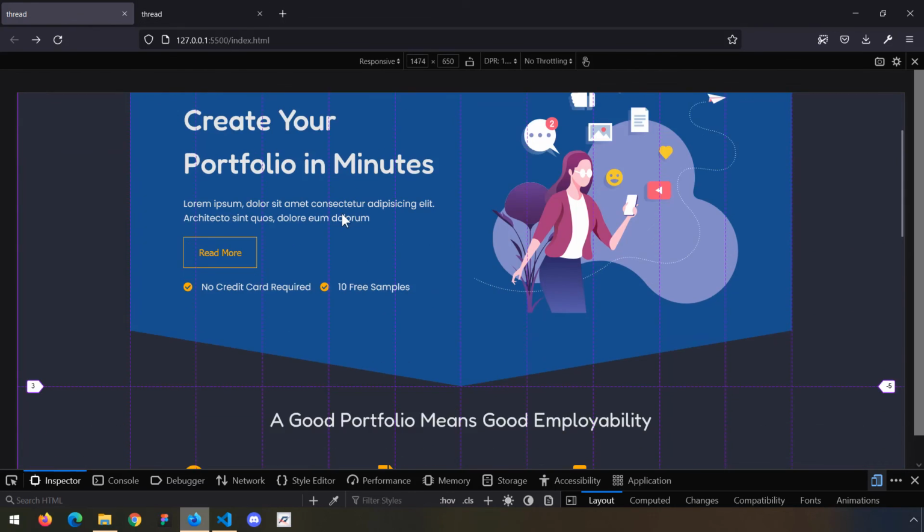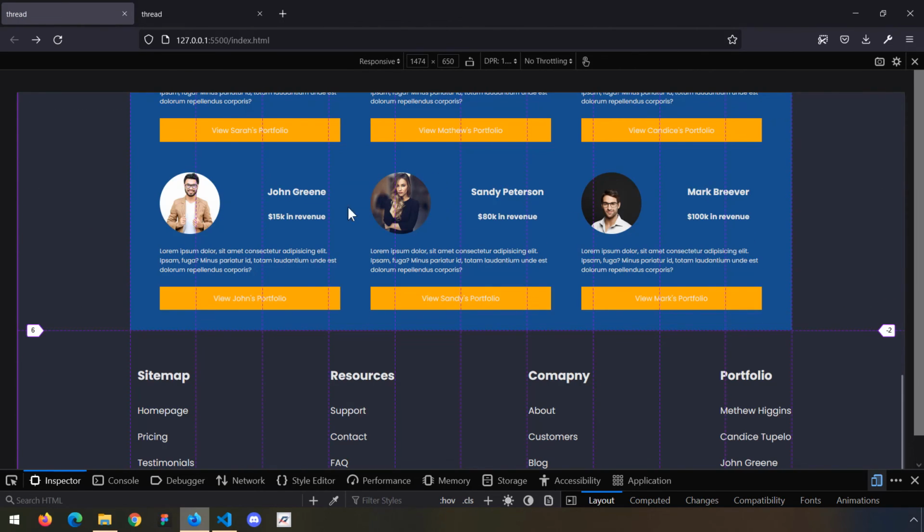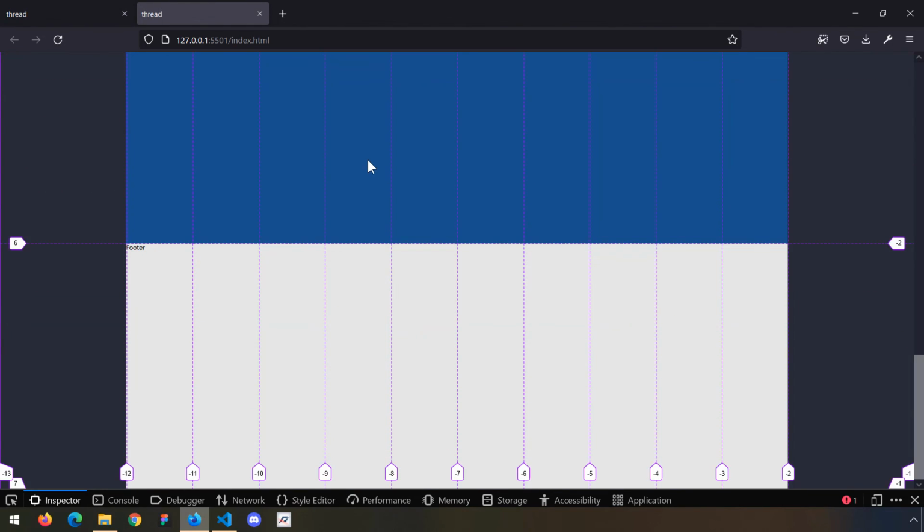We have header, hero, what was this? Features, diversify, testimonials, and then we have footer. We have all of these sections here. The only thing remaining now are the easy parts. You need to provide the content, which is the HTML, and then we need to style that.